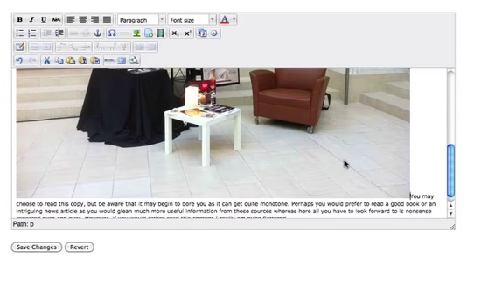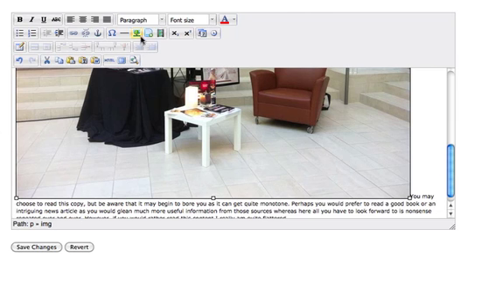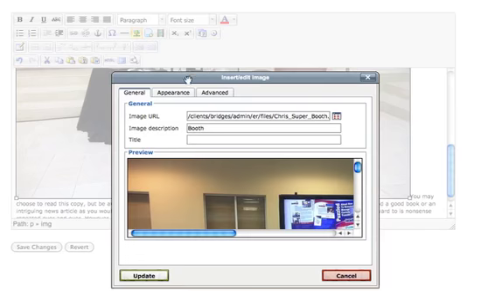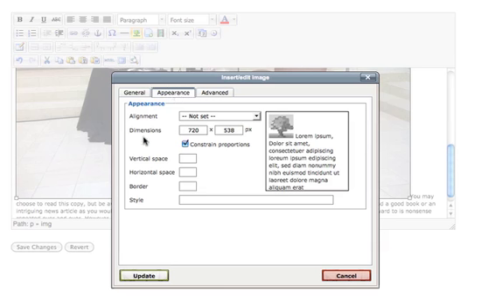So let's go ahead and select the image and click this editing button again. I want it to appear smaller than it is. So inside of this tab, I'm going to make sure constrained proportions are selected. I'm going to shrink it down to probably 130 pixels. And then the widget will automatically adjust to keep the image the size that it should be.